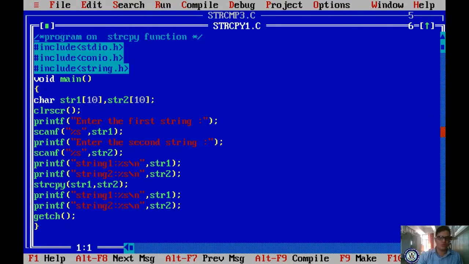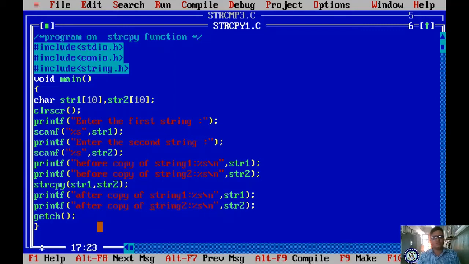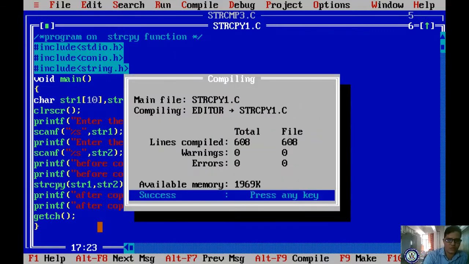Okay, so if you want a clear explanation, you can give: before copy of string 1 is, before copy of string 2 is, after copy of string 1 is, after copy of string 2 is. Got it? Yes. Now save it. Now compile it and run it.